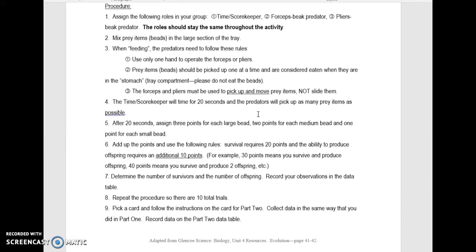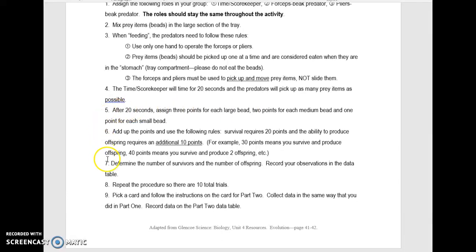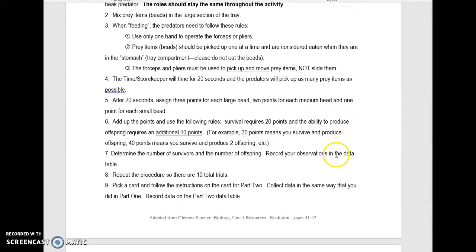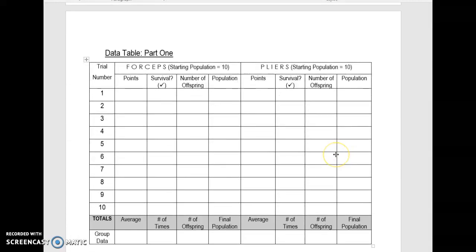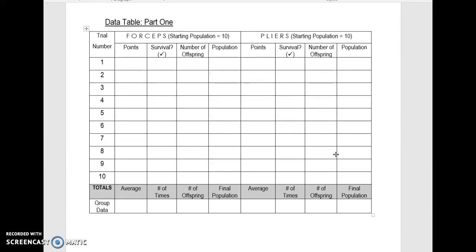The rules in terms of points are all here. So when you do the activity, make sure you read through that so you know how to keep score and so you know whether you will survive and produce offspring. You're going to do two simulations. Part one is just straight up forceps versus pliers.